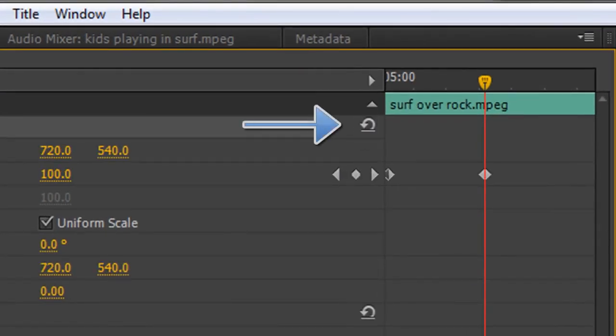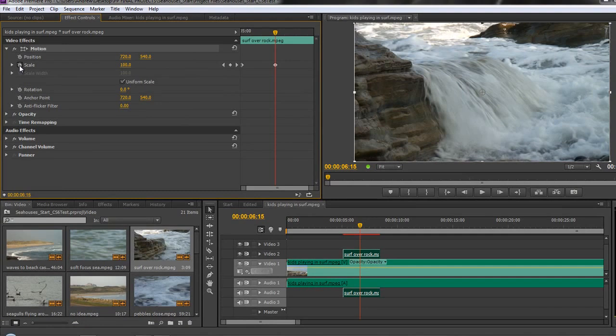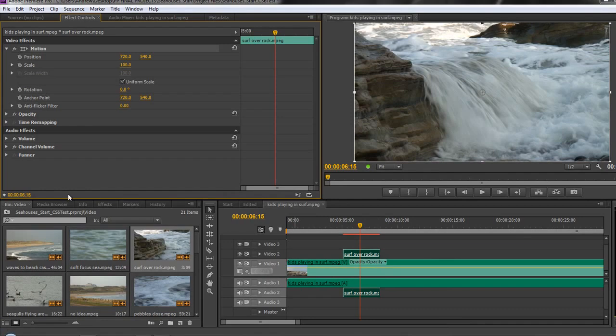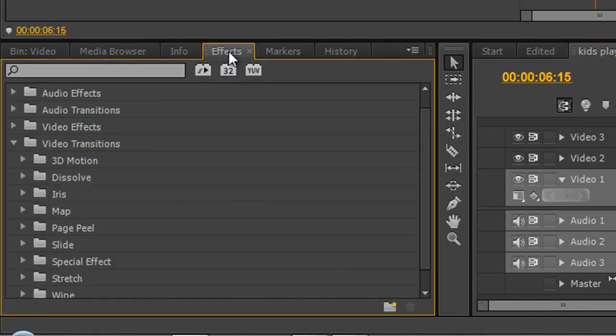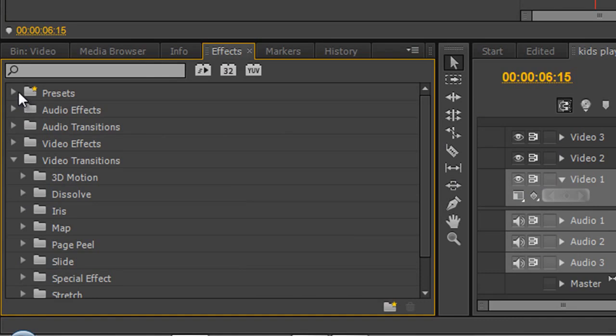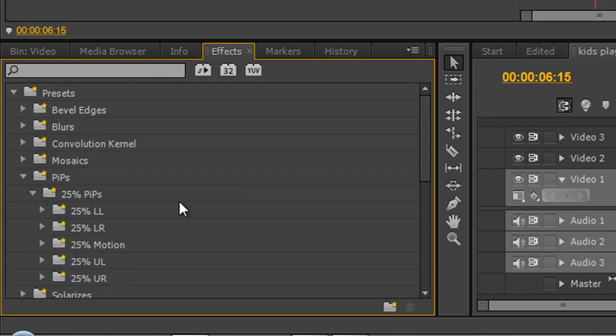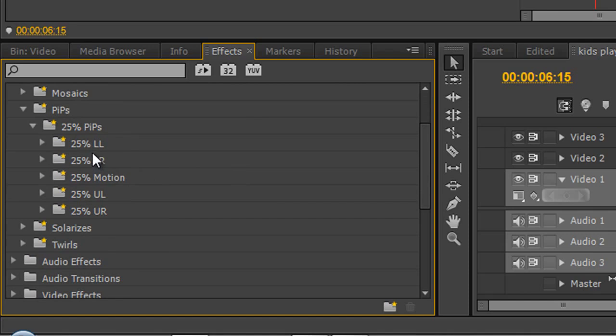I'm going to reset it again by clicking this button here, and I'm going to turn off my animation, and it's going to say, are you sure? Yes, I'm sure, because if I go to my effects tab down here and I open up right at the top presets, you'll see that there's a section here called pips, and pips stand for picture in picture. And if I open up pips, I've got 25% pips, open that up, and I've got a whole bunch of options. 25% lower left, 25% lower right, 25% in motion, 25% upper left, 25% upper right.